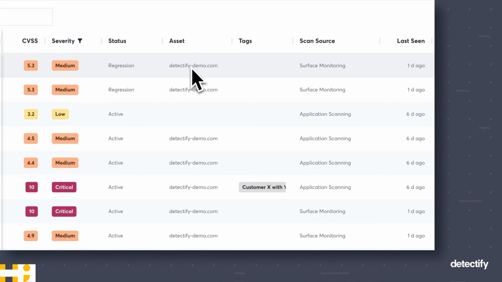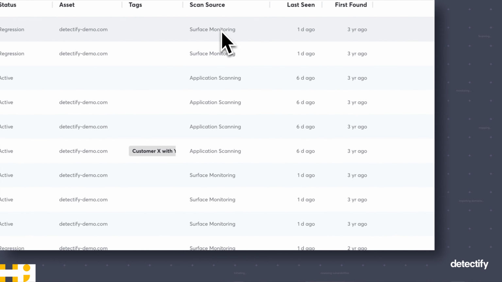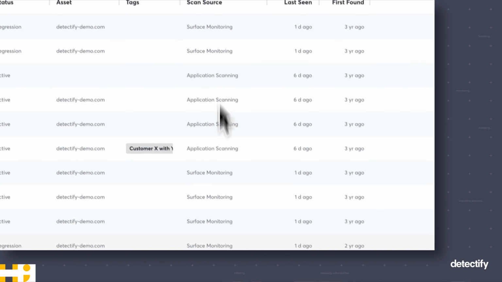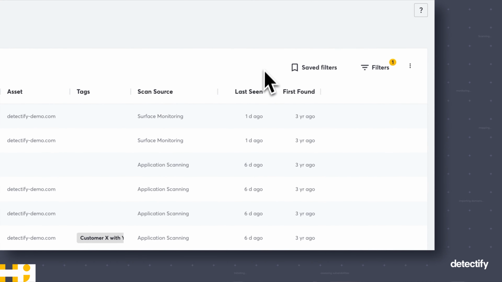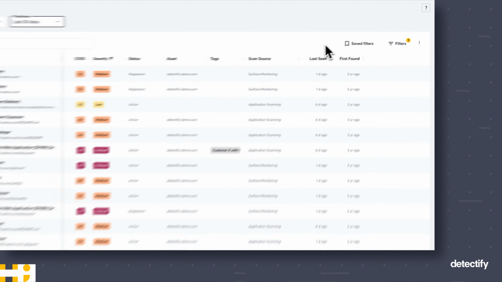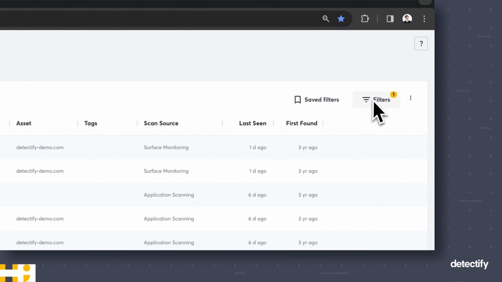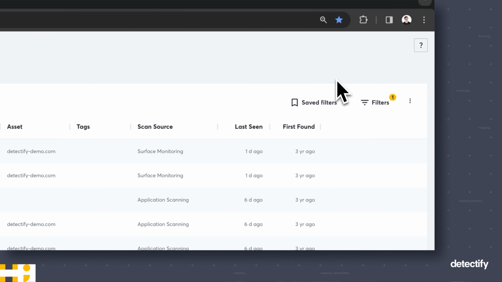Asset indicates the apex domain where this vulnerability belongs to. Tags is something that you can add yourself if you want to mark something or remind yourself that you've already looked into this or track status or something. It's a custom tag that you add by yourself. Scan source indicates whether it's been found by surface monitoring or application scanning. Last seen shows when this vulnerability was last found by us, and first seen when it was first found. And again, you can use filters to really dig into the view that you really care about.